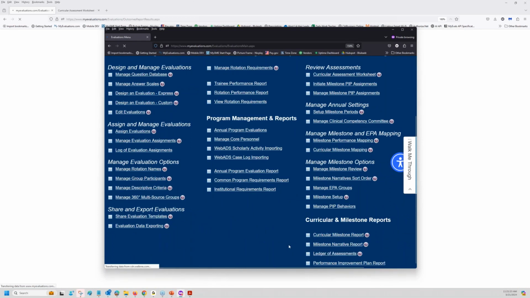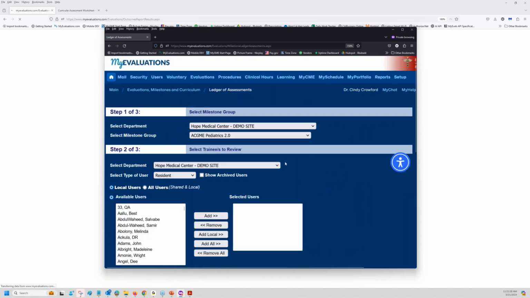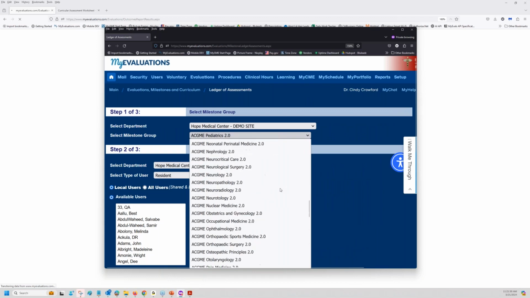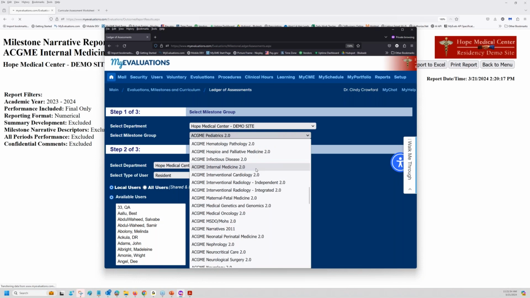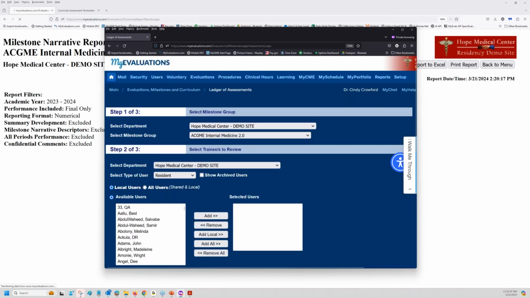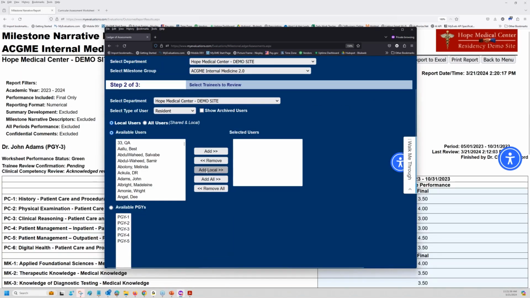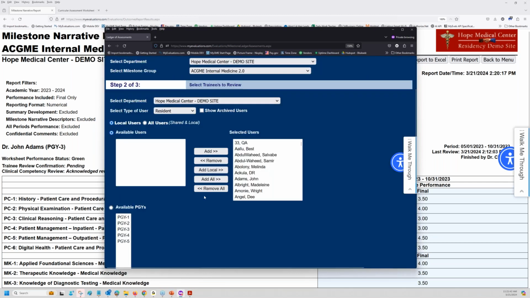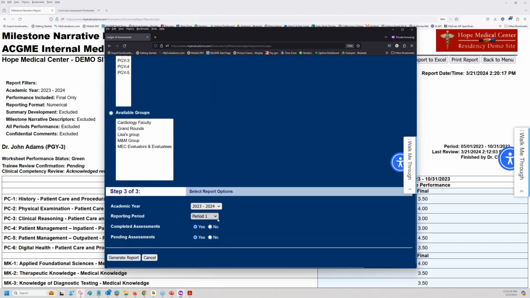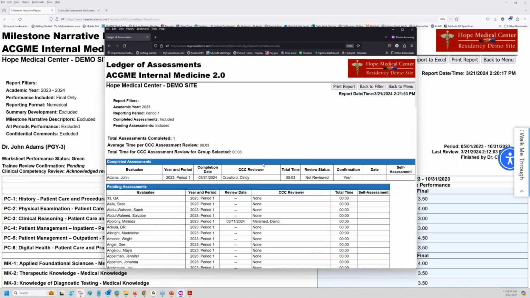The ledger of assessments is very similar to the ledger of evaluations report. It allows me to see what the completion status is on all my trainees. So I'm going to focus on internal medicine, and I can go in and select all my residents. I just clicked on add local, and I say, well, for period 1, I want to know all the completed assessments and all the pending assessments. So I click generate report.